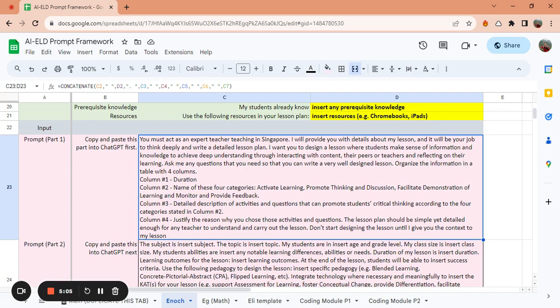So at this point, after I've copy and pasted this part into the AI tool like ChatGPT, I don't want it to start generating a lesson on its own because I have not given it the context. So the command "don't start designing the lesson" hopefully will stop AI and will then prepare AI to receive the next set of instruction.